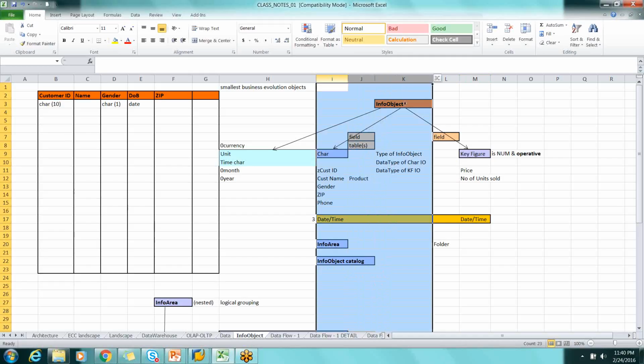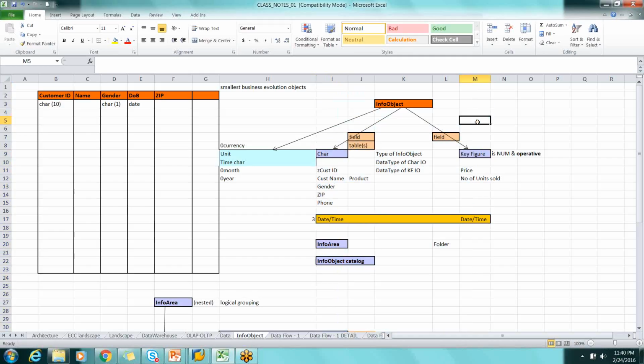Even this is available, but you can customize based on the user requirement. But for the unit and time characteristics, it's already defined, and we can use this for our development. So that's the four different types of info object: characteristic, key figure, unit, and time characteristic. Unit and time are already predefined, and you won't be able to add any new unit or time characteristics info object.